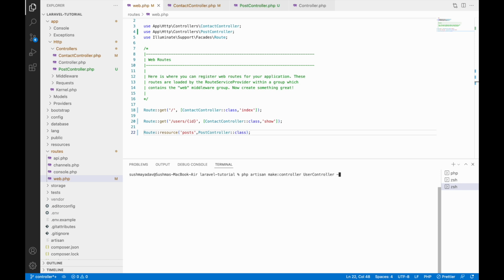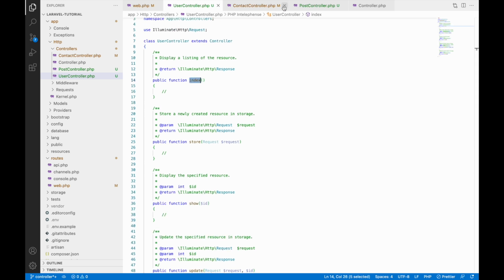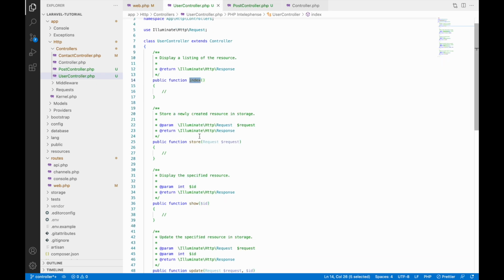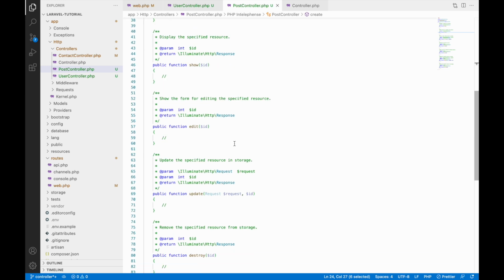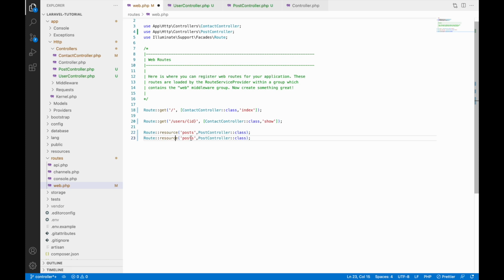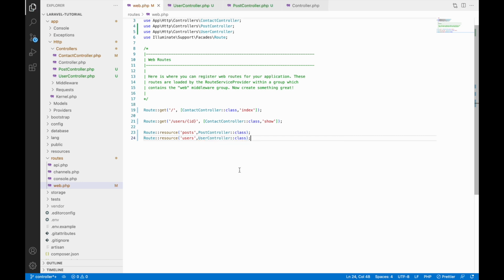So let's create another controller. Write php artisan make:controller, let's say UserController with the option api. Let's open the file. You can see the index function is there, show is there, but the create function is not present, as this is just for API purposes. All functions are present except create and edit. Now let's include this in the route file. Let's just copy and paste this one. Here change your URL to, let's say, users, change the controller to UserController, and this will be a class.